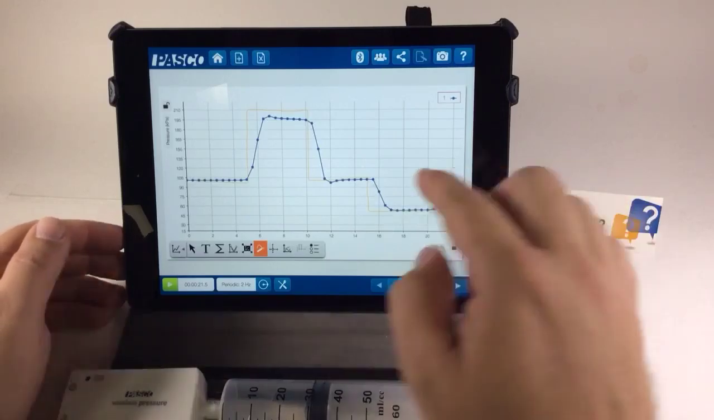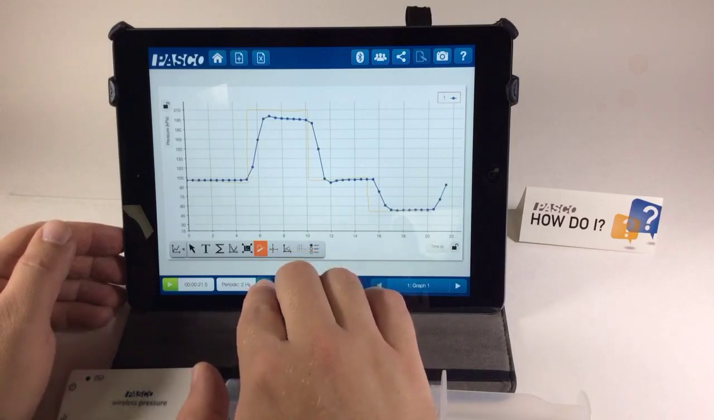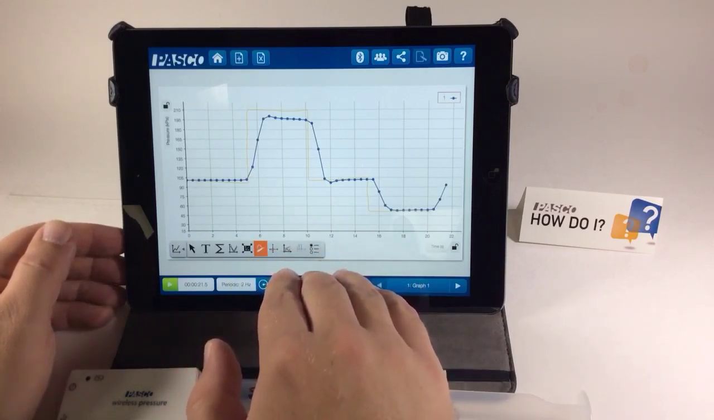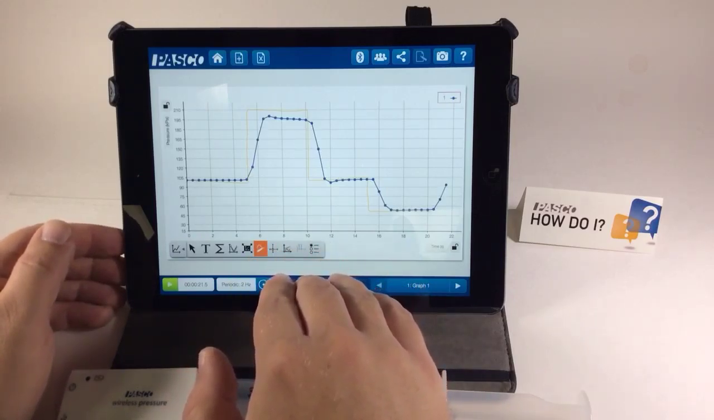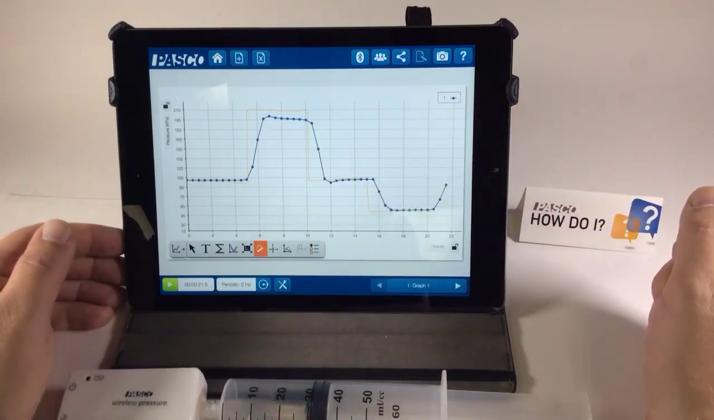A couple things to note. If you turn off the predict tool, your prediction will go away. You can only have one prediction per graph, but if I want to create a second prediction for, say, another run under different conditions, I could create a new page and have a second graph with a different prediction.